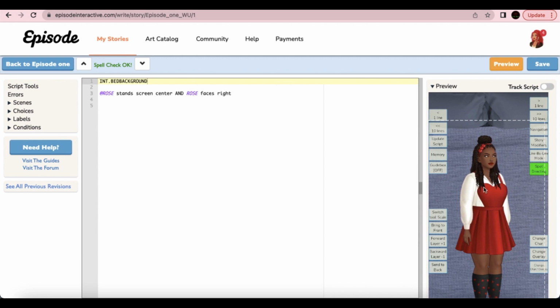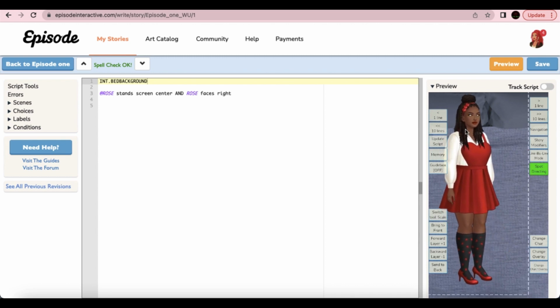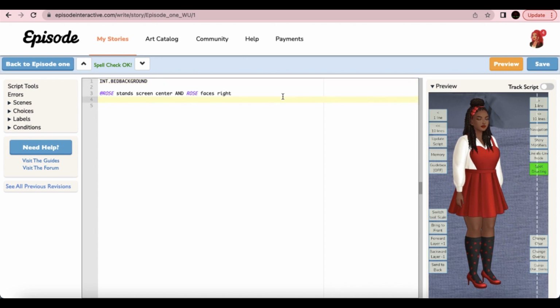So what I'm going to do is, I'm probably not going to move her just yet. I'm going to put her into the sleeping animation. That way it's better for me to move her, because once I move her, it's going to change once I put her in a different animation, which is the sleeping one. So like I said, all it is is playing with spot directing.